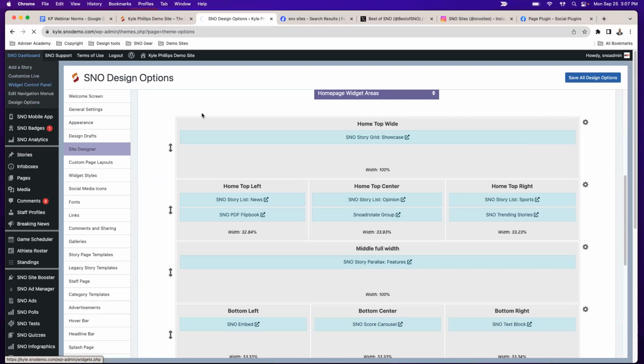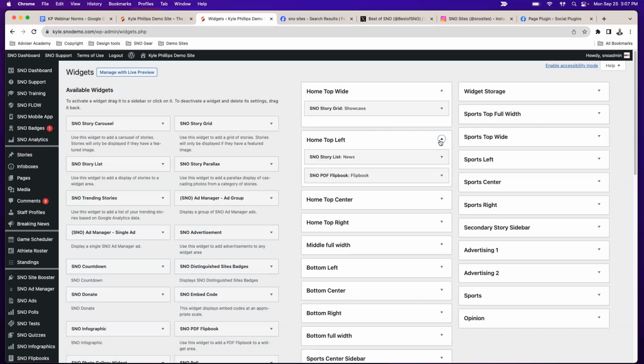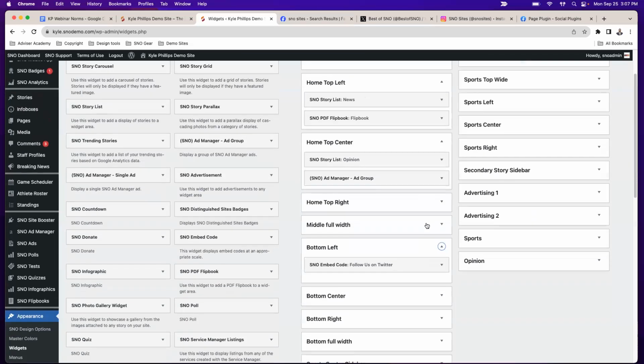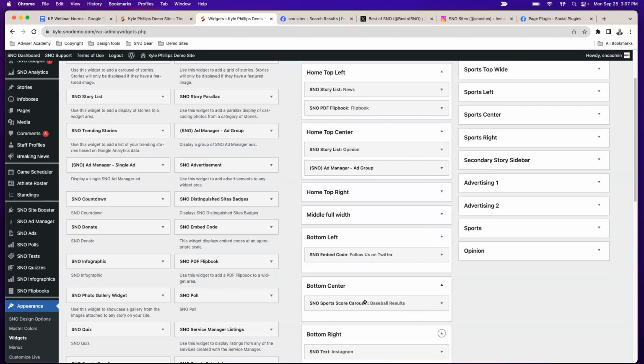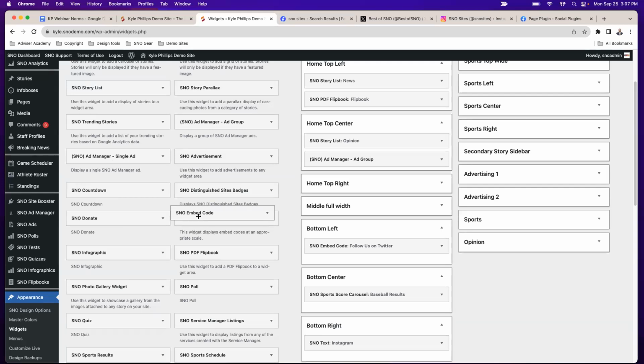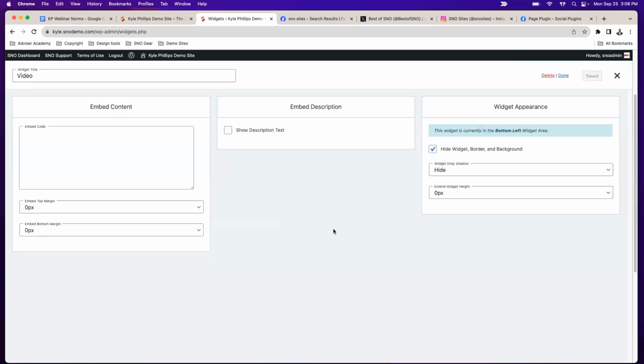But once you've got your areas set up, you can go back to your widget control panel here and then just click into the areas. You'll be able to see what widgets are already there. And so then you find the area where you would like to embed the timeline. And if you want to embed Twitter or Facebook, you're going to use the SNO embed code widget. And then just drag and drop that. If you want it at the top of the area, drop it there. Otherwise, wherever you want it to load in that particular widget area.